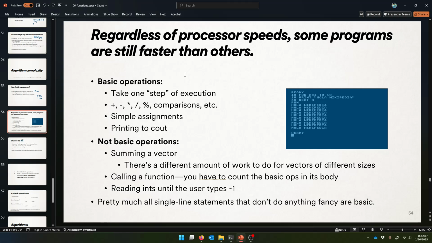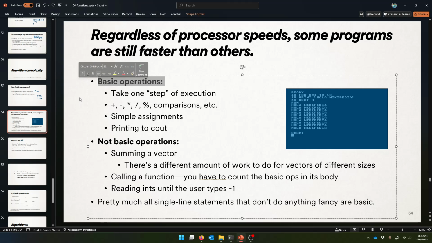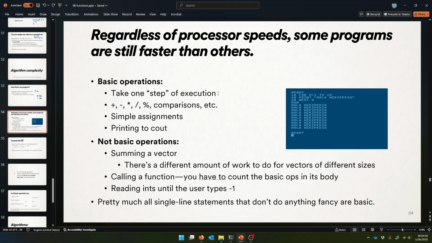All right? So what we're going to do is count what I like to call basic operations inside of our algorithms. All right? And each basic operation, we'll pretend it's going to take 1 step of execution time inside of our processor. All right? That's what we're going to imagine right now.